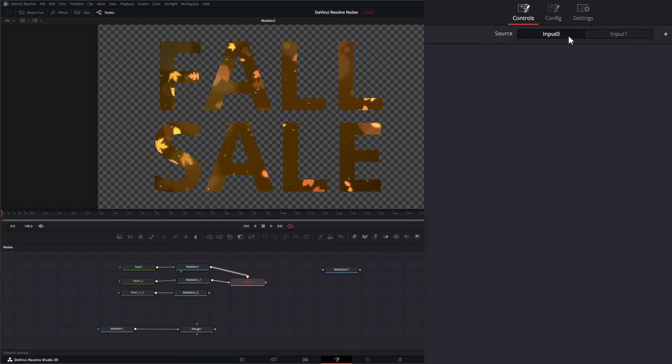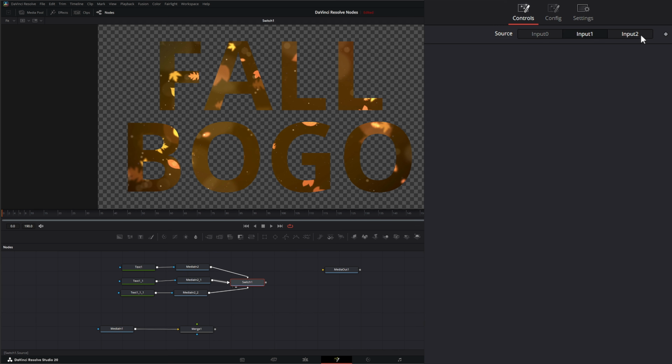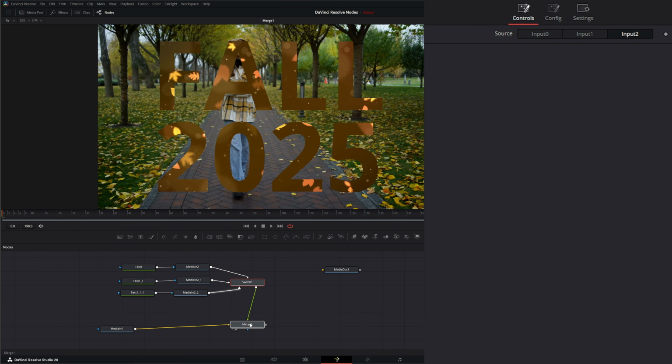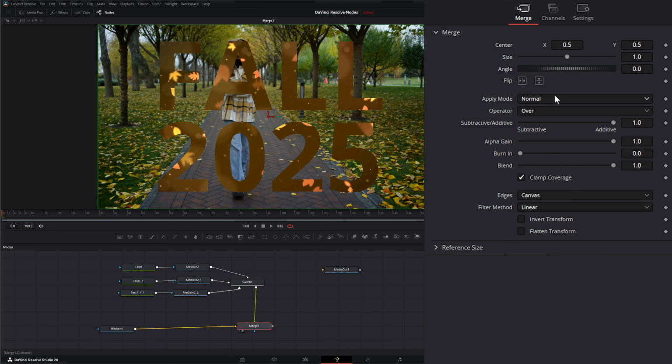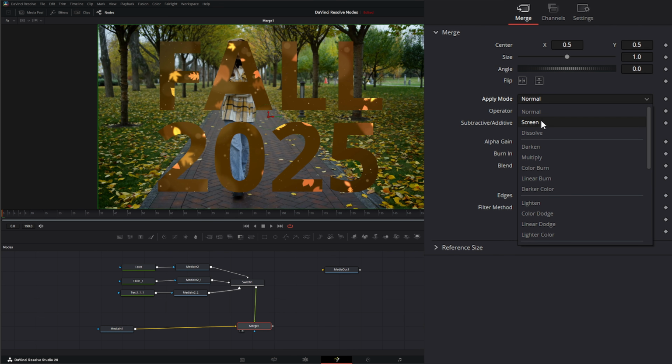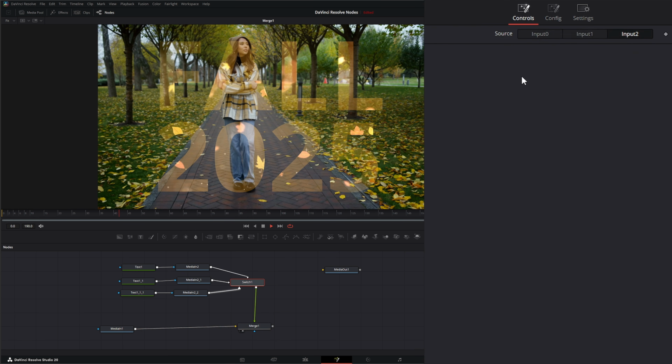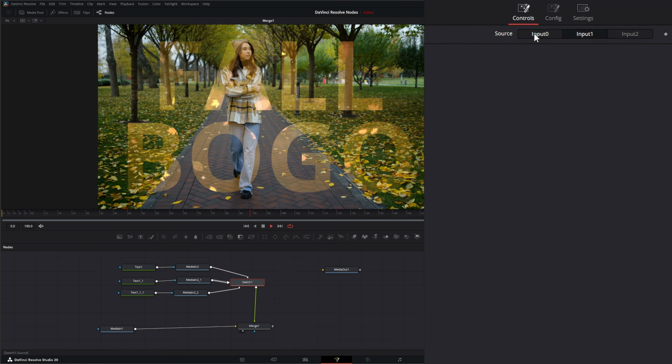On our switch, we need one more input, so let's make that 3. Now if we go to our switch, we can switch between our three little text graphics we've got going on there. Then we can bring that into our merge. On our merge, let's go ahead and screen this. So now if we play, we can go to our switch node and switch.